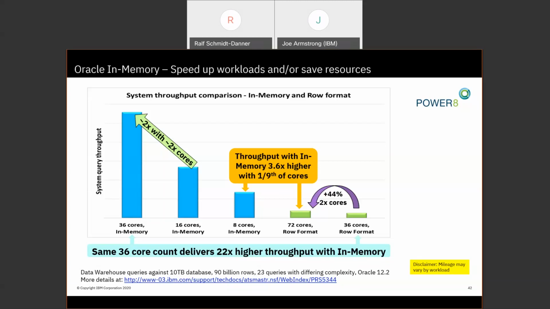If you see on the bottom right, that's standard row format, so no in-memory option. With 36 cores, we went to 72 cores. We got about a 44% improvement in throughput as measured by how many queries could actually get completed.